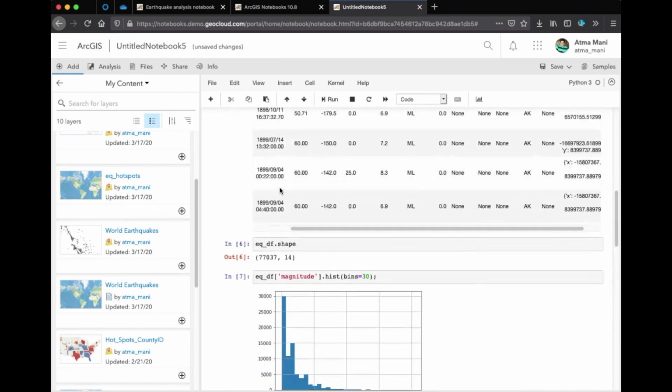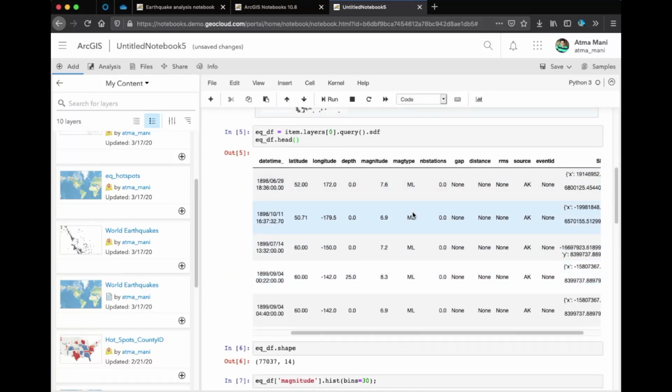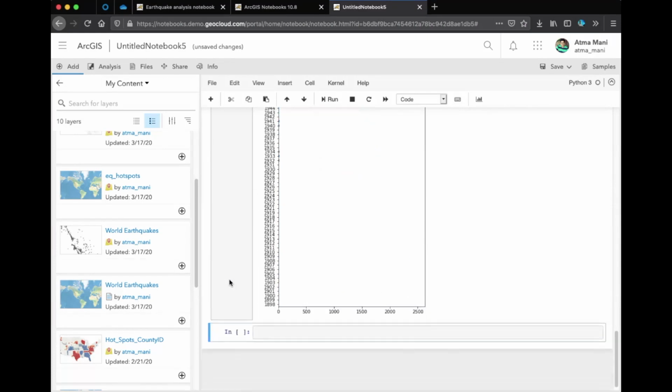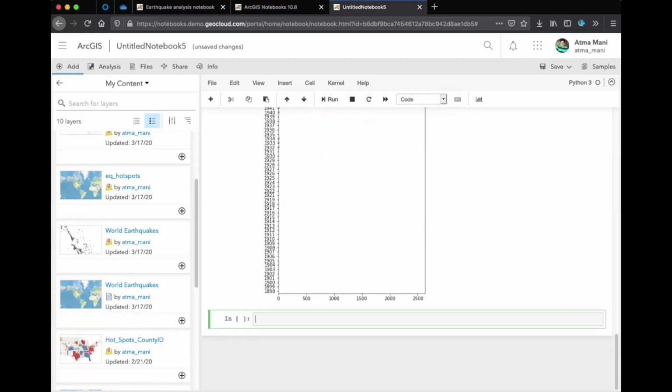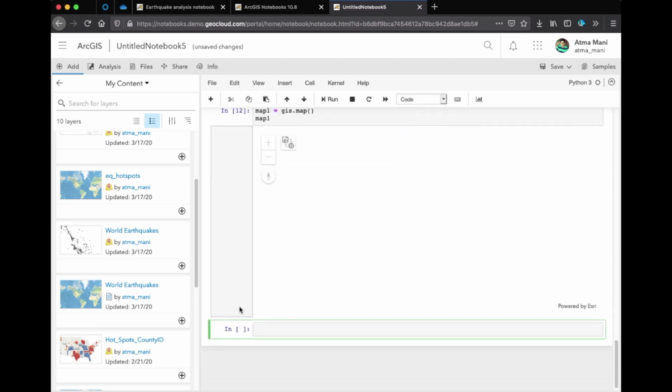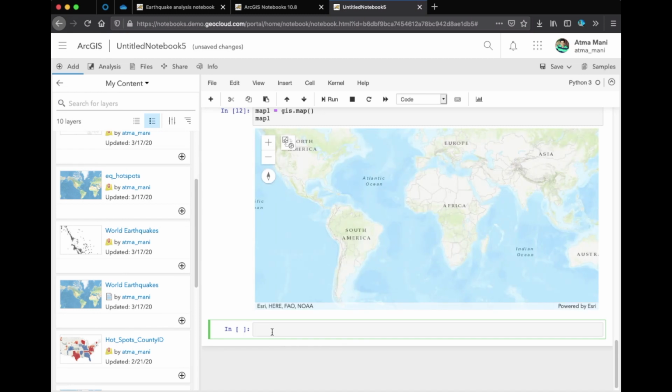We noticed that earthquakes are a very geographical phenomenon, and we have latitude and longitude, and we also have a shape column on this data set. So we can easily put this on a map and start looking at and analyzing that. So let's do that. Now we have an interactive map within our notebook, and we can add our earthquake data set into this.